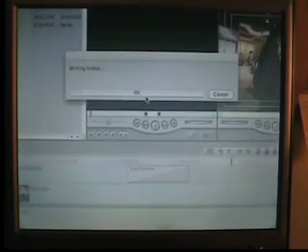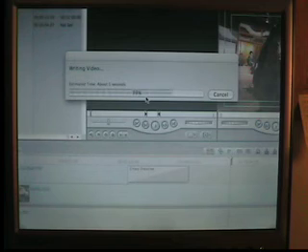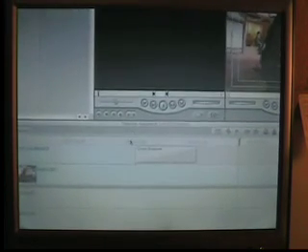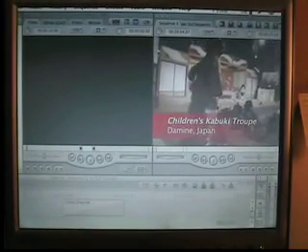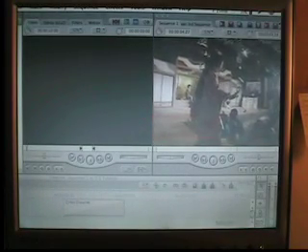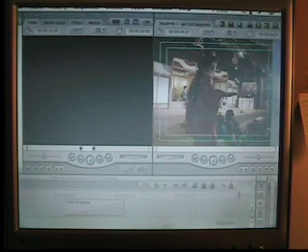So now let's actually add a cross dissolve there. Render that real quick. Now we can see it's pretty cool. There we go. So that's a quick tutorial.